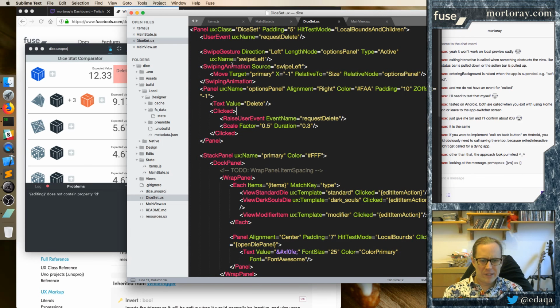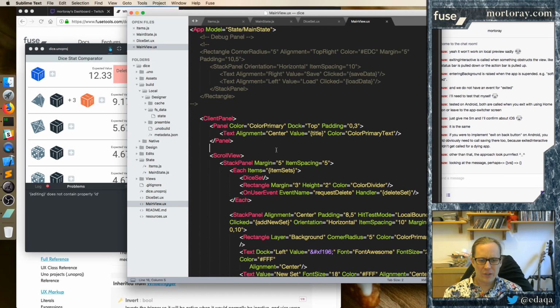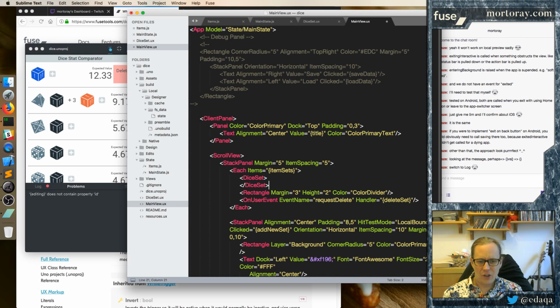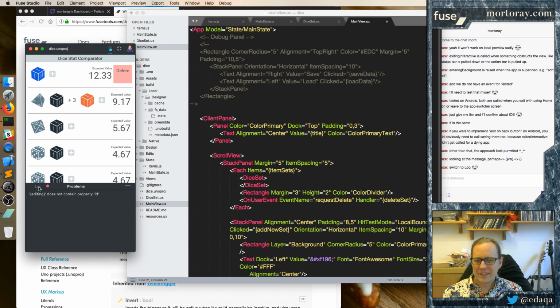Dice set emits the event, raise user event, and it's scaling, so we know it's being exited. Request delete. And main view has an on user event. Aha! It's a log. I'll switch to log. I know it's not in the log. That was something else. That's my loading.